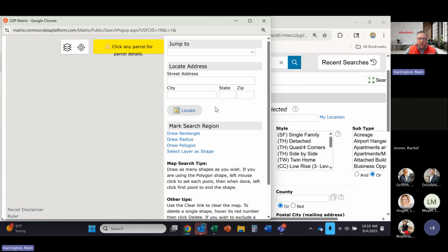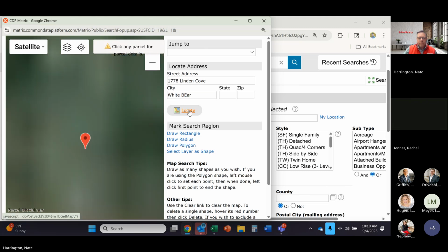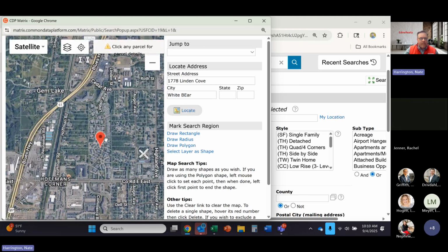Now we have one here in our office at 1778 Linden Cove in White Bear. It is a townhome, and as you can see, there are a lot of townhomes in this area. So what I'm going to do is, you've all done this probably, you can do a radius, a rectangle, polygon. I'm just going to go and find out what the actual data is for this whole association.